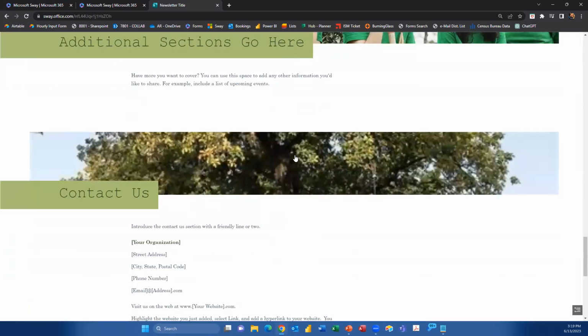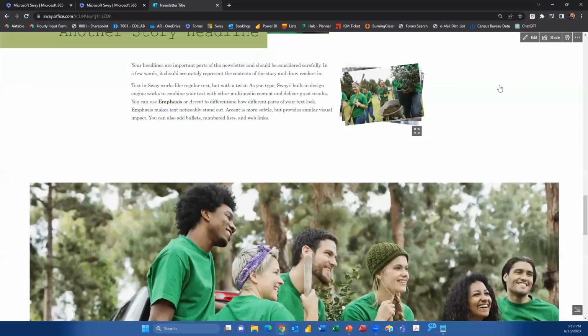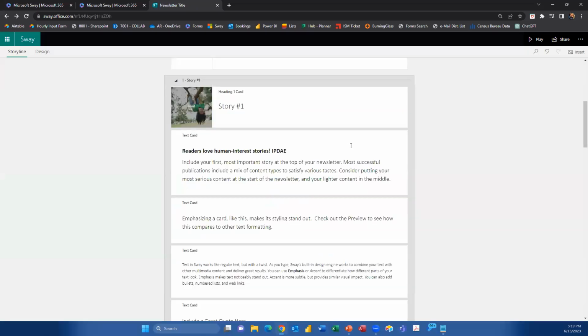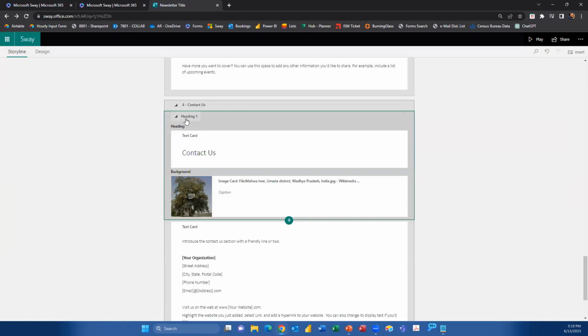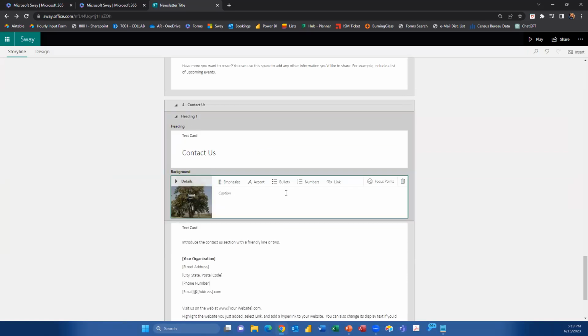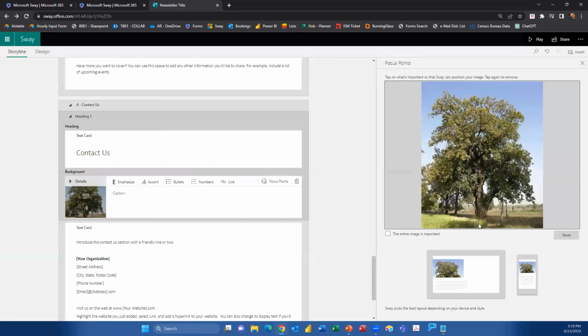We had put this background. Now, this is one of the things I wanted to show. Because we didn't select any focal points, it just selected the middle of the image for this section. So if we wanted to change that, we would go back into the editing and back down to the image. We'd go to details, click on the image, and then click on focus points.